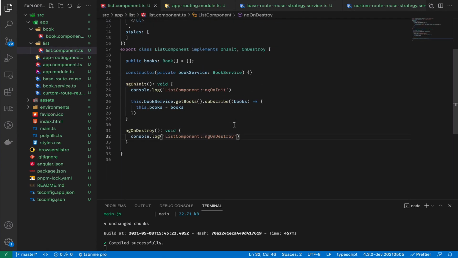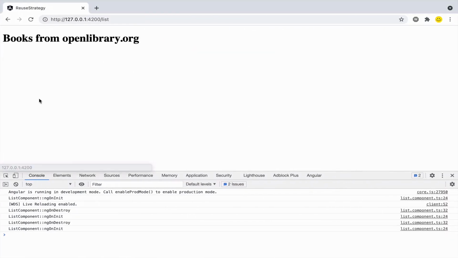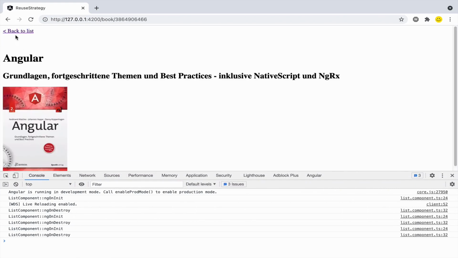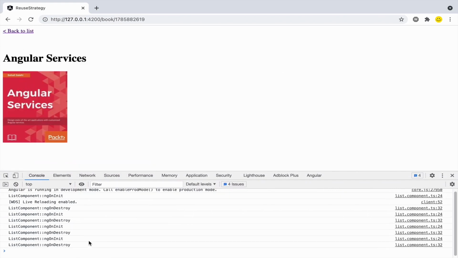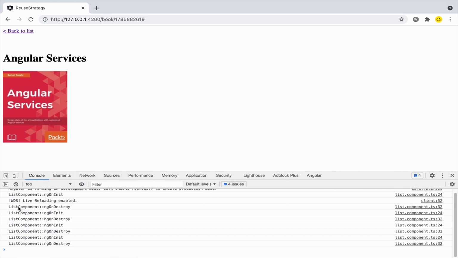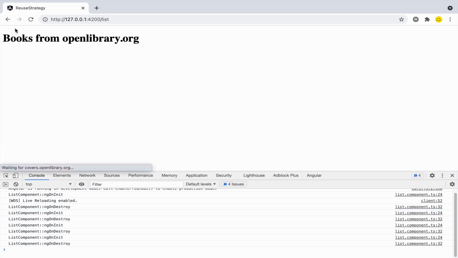And for the list component, I write down in the console log each time when the component is initialized and also when the component is destroyed. Now let's have a focus on the console. I'm clicking back and forth, and as you see, each time the list component is destroyed. And each time the list component is regenerated again.